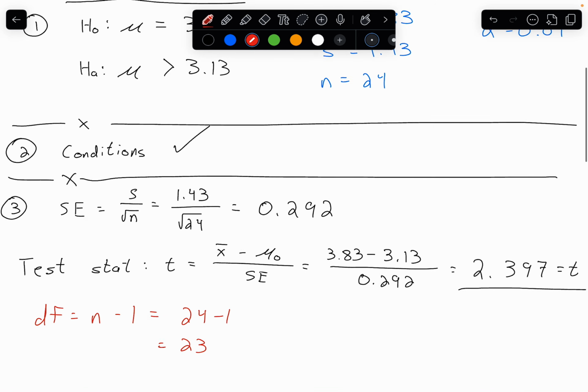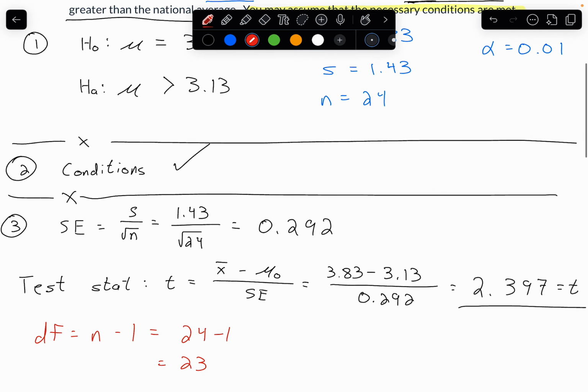The other thing that I want to make sure that I mention is what type of test we're doing. Are we doing a one-tailed test or a two-tailed test? And for that, remember, we're looking back at our alternative hypothesis. In this case, it says mu is greater than 3.13, which means we're doing a right-tailed test. So this is going to be a one-tailed test because we're only talking about the area to the right.